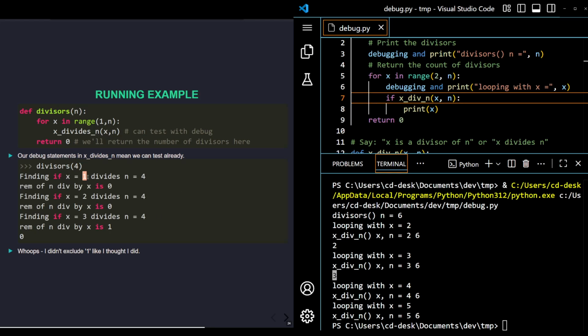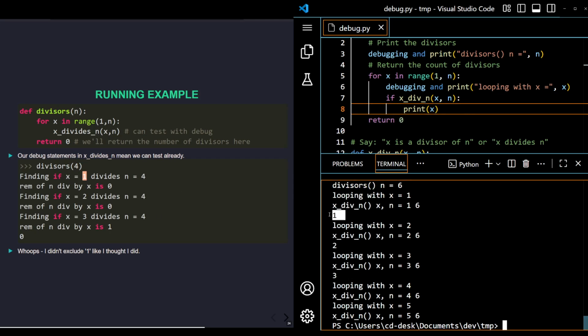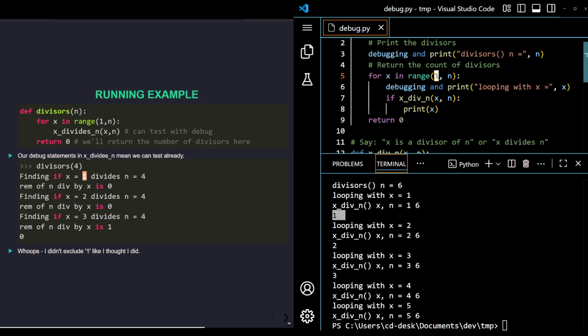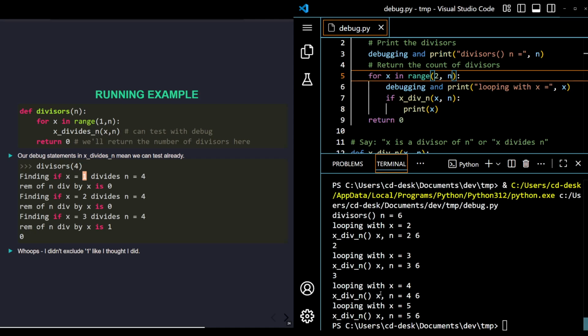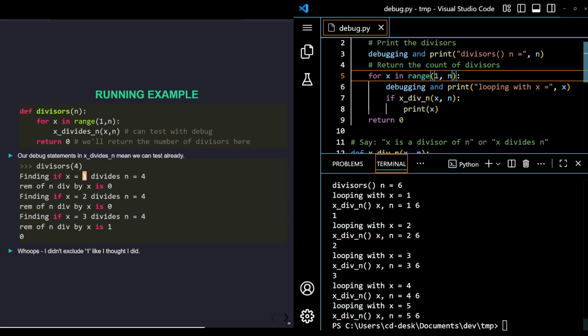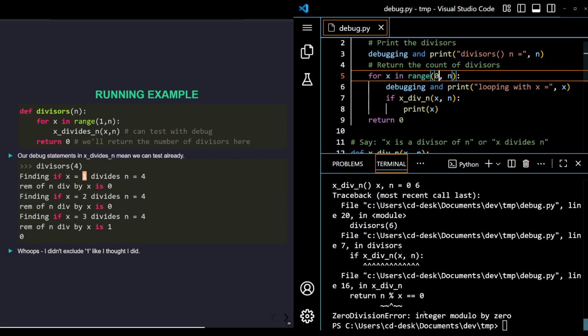Over here in this example, I accidentally didn't exclude 1. We can take a look at that, and then we print the 1. And we can change it back and forth by editing the beginning of the range. I think you can start with 0, and then I think you might get a divide by 0 error. So be careful with your zeros. Why is that? Put a 0 here.